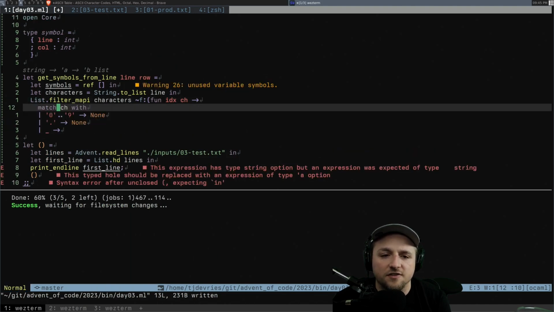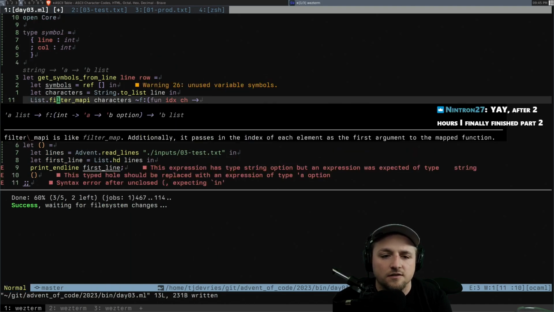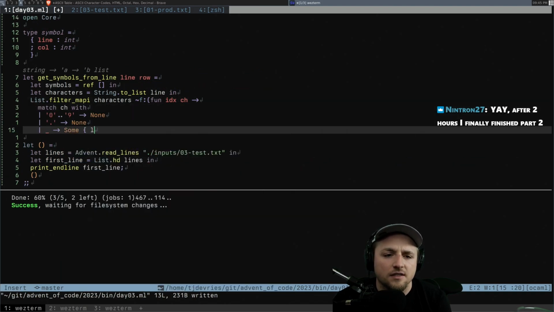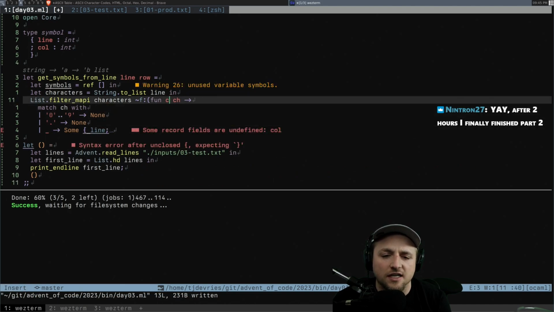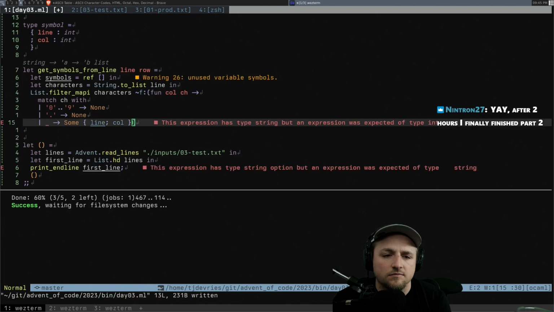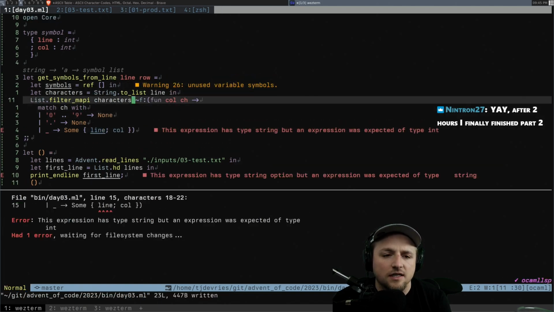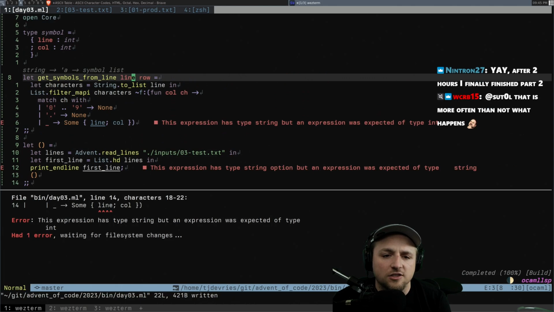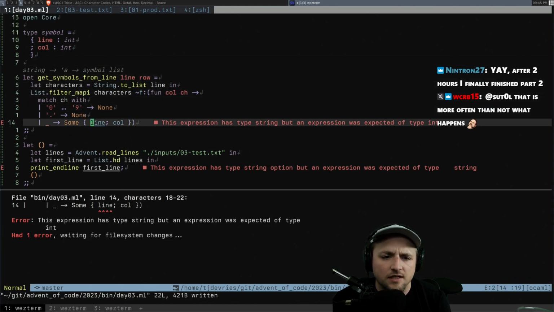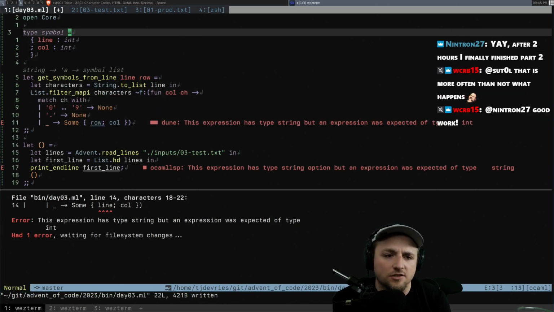This should just be false, right? Oh, right, because we're going to do some line, and we can just change this to col. I think col like this, and then we don't even have to do that. We should get a symbol list. Line is a string. I should say row, and this should also be a row.